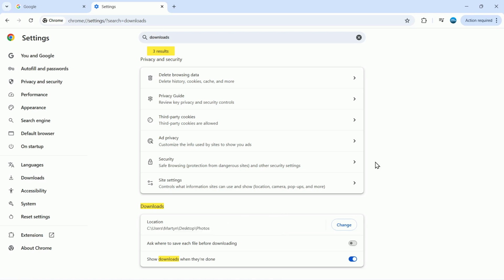So that's how to change the download location in Google Chrome. With that being said, I hope this quick tutorial did help you out today.